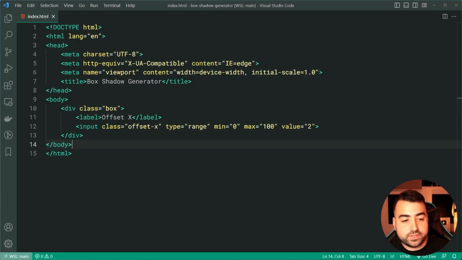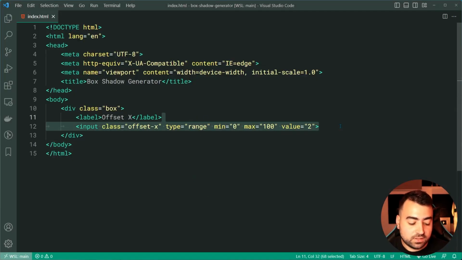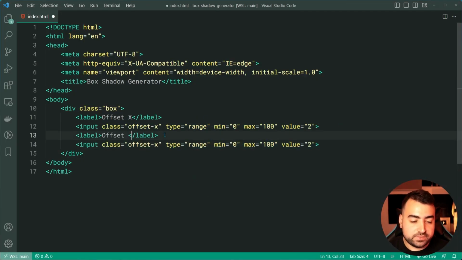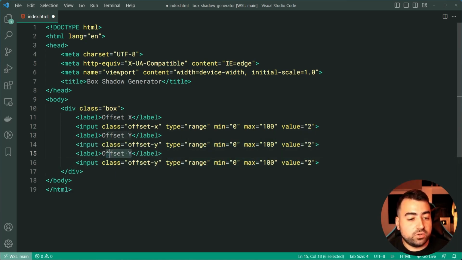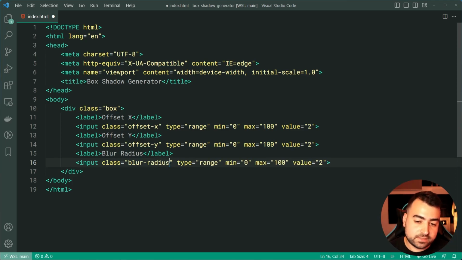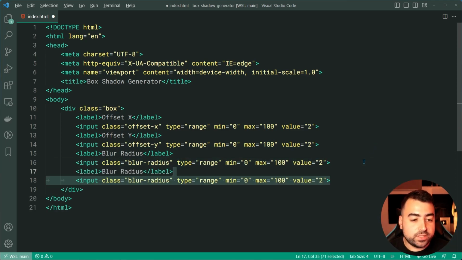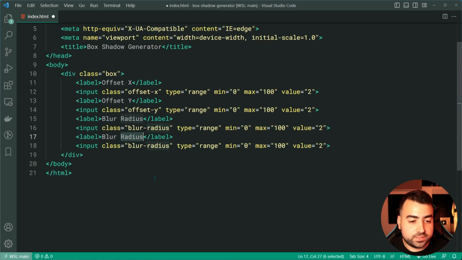Now going back inside VS Code, let's just duplicate these two lines and create an offset Y, and we can just make the class also offset-y, very straightforward. And the same thing again for the blur radius, saying blur radius just like this, and giving it a class of blur-radius. And two more here, we have also the blur spread, so once again the exact same thing, blur-spread.